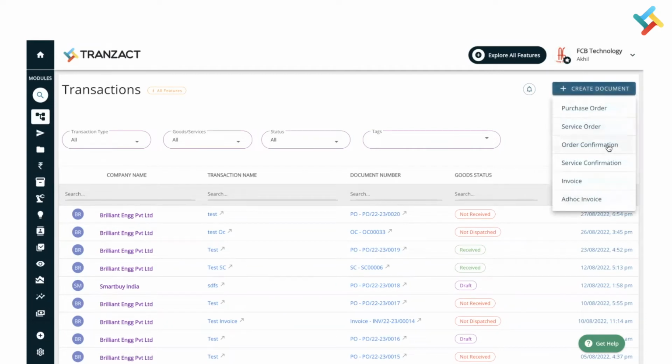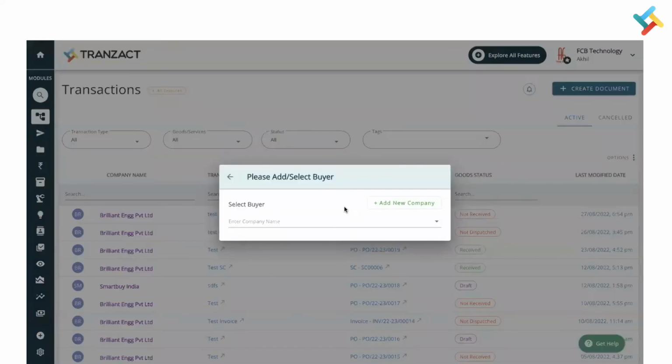So for sales, we do have order confirmation and invoice. Suppose there is a transaction which requires multiple documents like an advance document or PI or a delivery challan, you can go ahead with the order confirmation. But sometimes there are a few transactions which are only invoice transactions. Like suppose someone came to us and just purchased it and we are sending an invoice. In that case, you can simply select the invoice option and create a direct invoice.